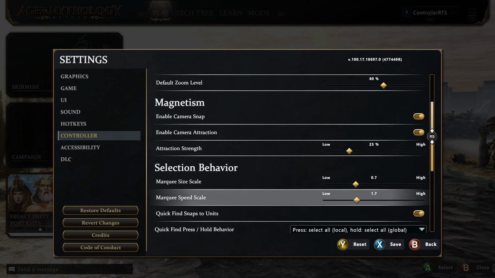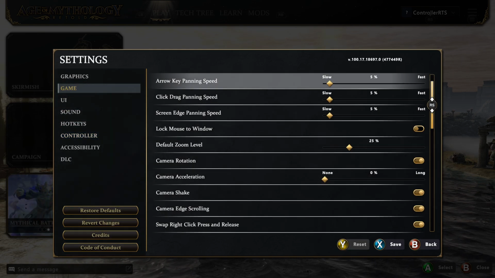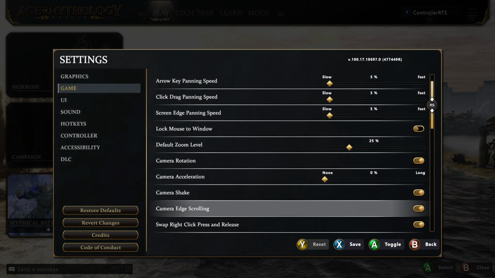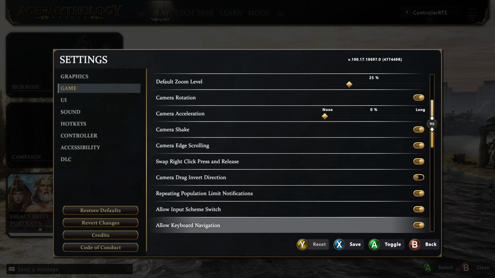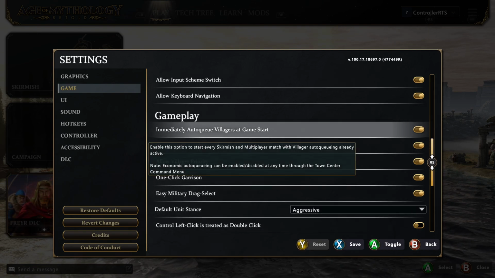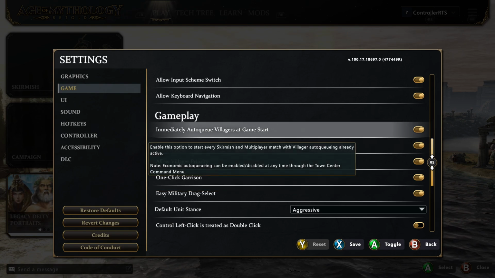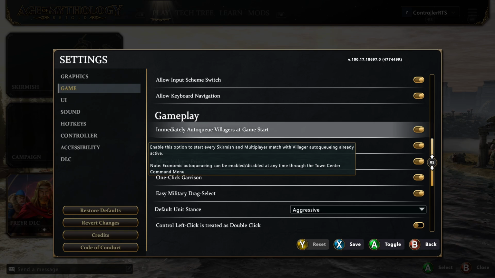I do want to go into some general settings as well. I think it'd be important. So when you go into game, let's scroll down here to what I believe to be some important ones. Right, so gameplay. Immediately auto-queue villagers at game start. Turn that on. Just turn that on. Your villagers automatically start building. You won't have to waste a second. You won't have any idle time.